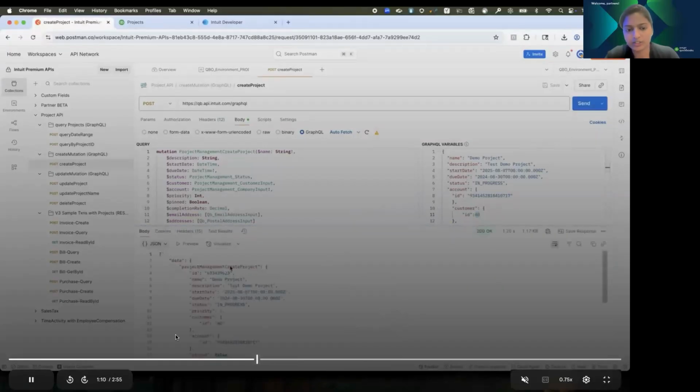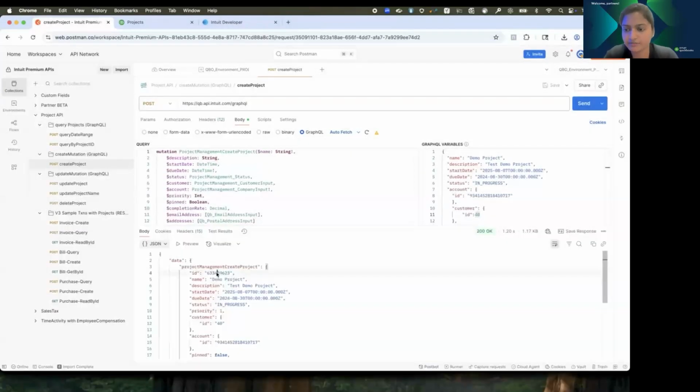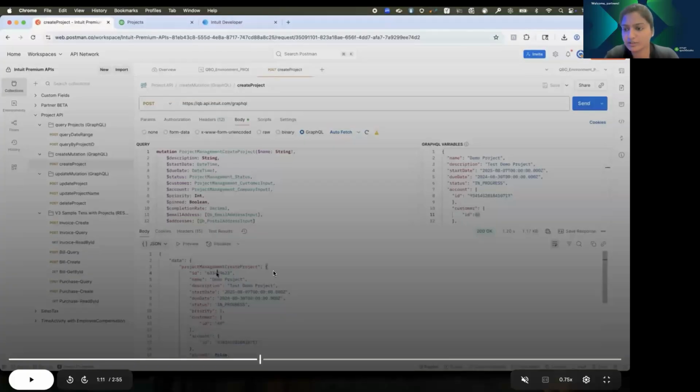And then it creates the project ID. So here the important thing to note is the ID. This is the ID that you would need to send back in the project ref field when you're posting the transaction. And we'll quickly go through this.